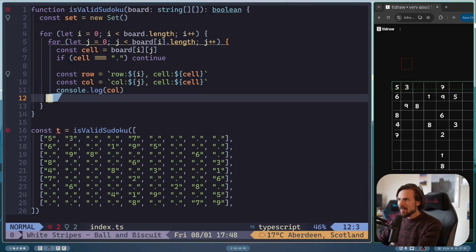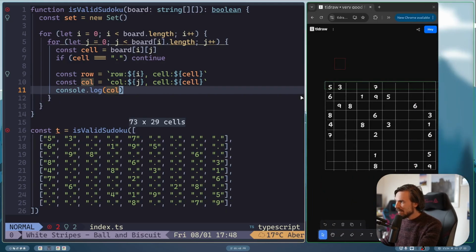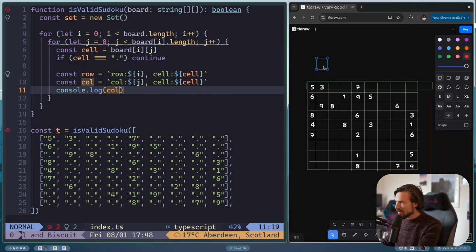Now, next up, what we need to do is get the box number. We need to see where we are, right? So if we're in the tree here, we need to know which box we are in. Are we in the first box here? Are we in the middle box here or the last box? Now, how can we do that?